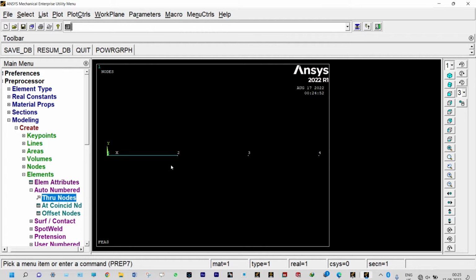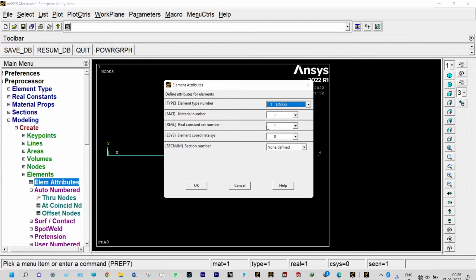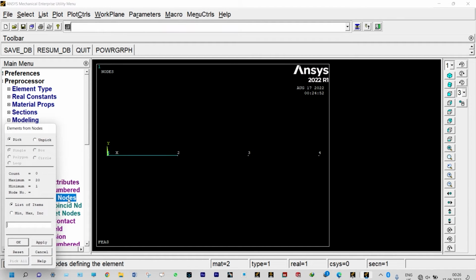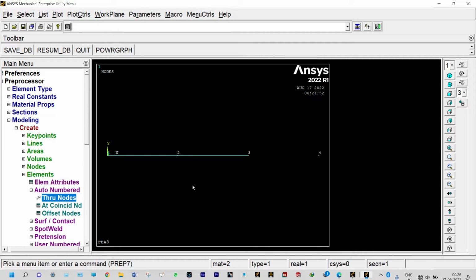Now the second one will have a different thermal conductivity, so we can use elemental attributes, and the material number will be 2, and the real constant will also be the same, 1. Okay, so auto numbered through nodes, we can select node number 2 and 3. So element 2 is made, which has a thermal conductivity of 10 watt per meter degree Kelvin.